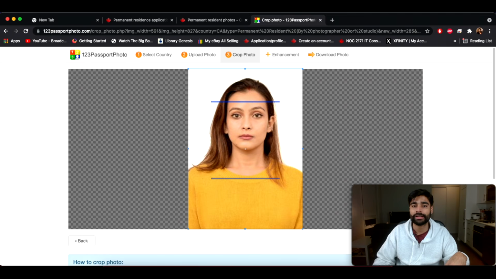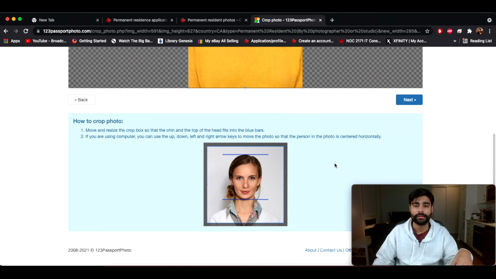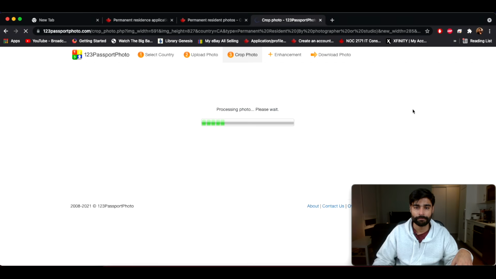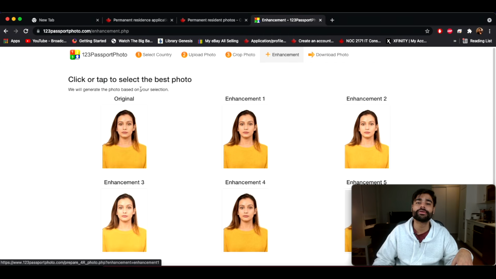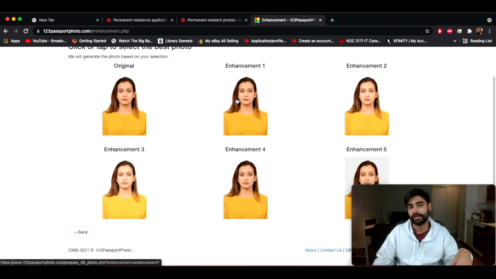But as you can see, my photo already is in a pretty good format as requested under the permanent resident photo instructions. So I'm not going to alter it. I'm simply going to select the entire photo. Then I'm going to scroll down and click on next. It will process it, and then it's going to give you a couple of options. A couple enhanced options and one original. I would go with the original.